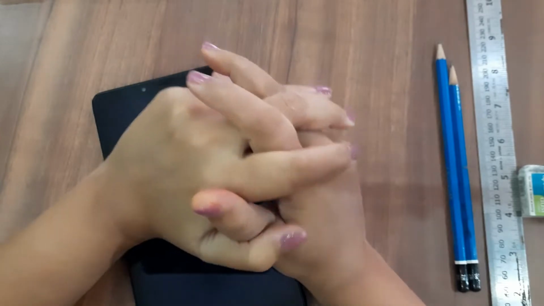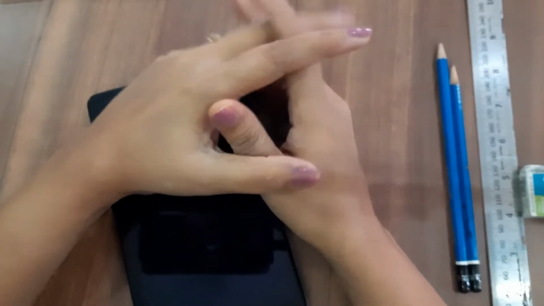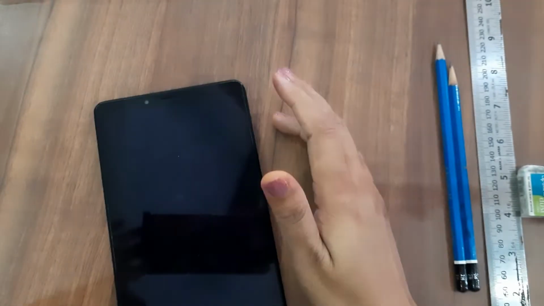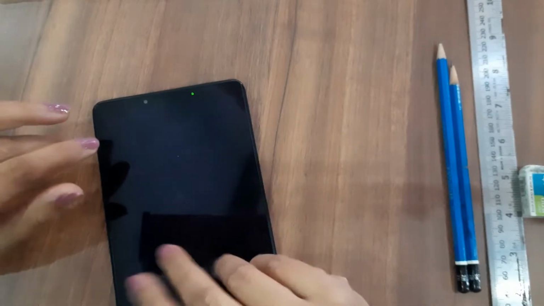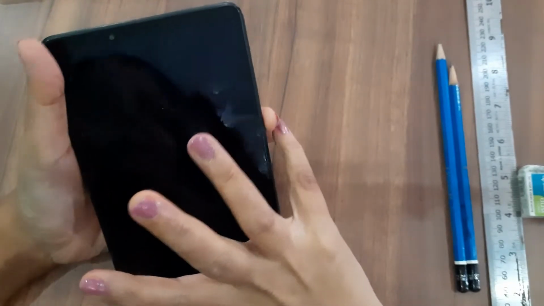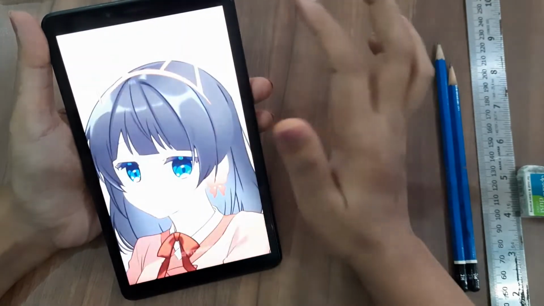In this video, we are going to learn how to draw using the grid outline method. For using this method, you will need the Drawing Grid app, which you can install from the Play Store. Now I am going to show you how you can install it.